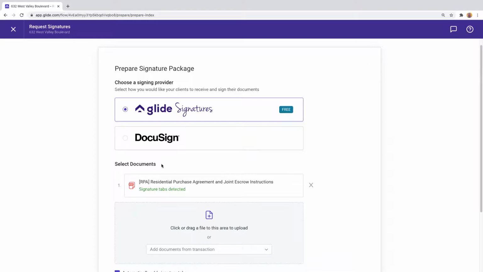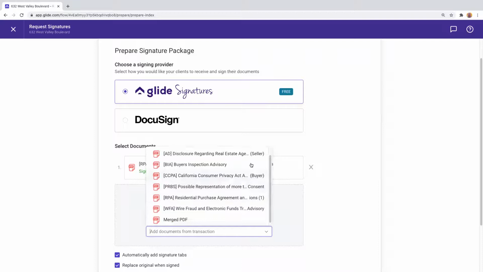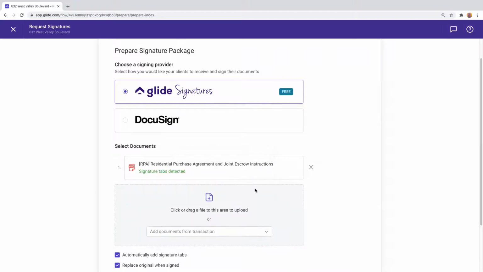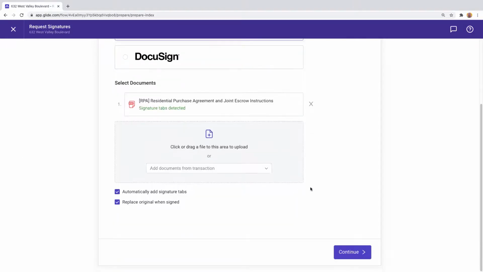If I scroll down, I can choose any additional documents that I forgot to add that I want to send off for signature from my general folder. It's going to show me that the signature tabs have been detected. Now you can upload your own documents. I showed you how you can upload them from your computer.